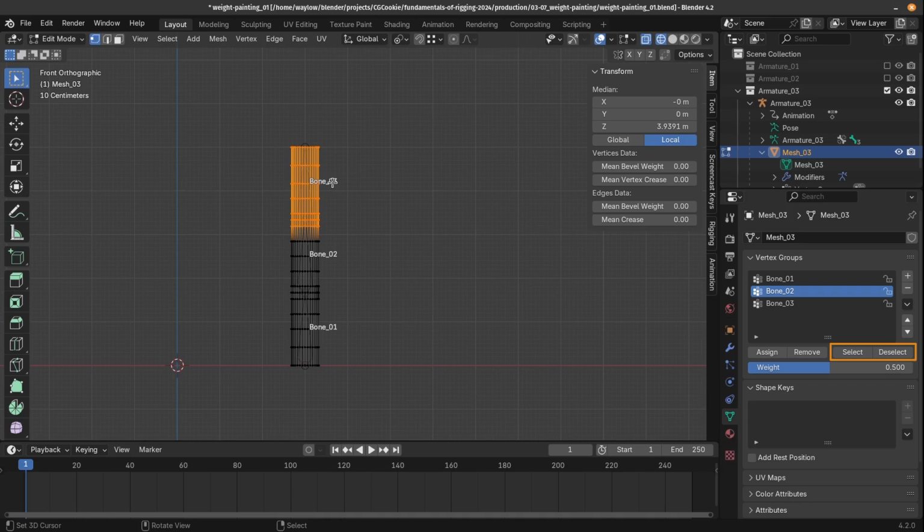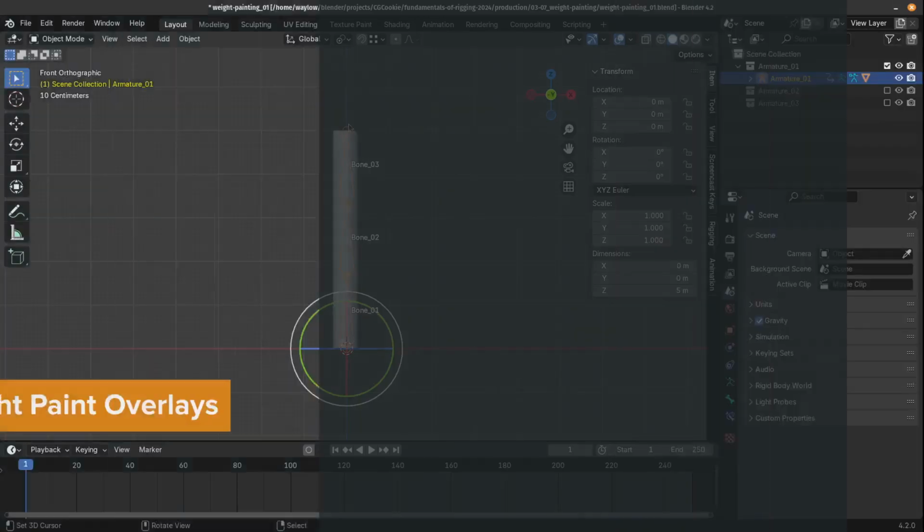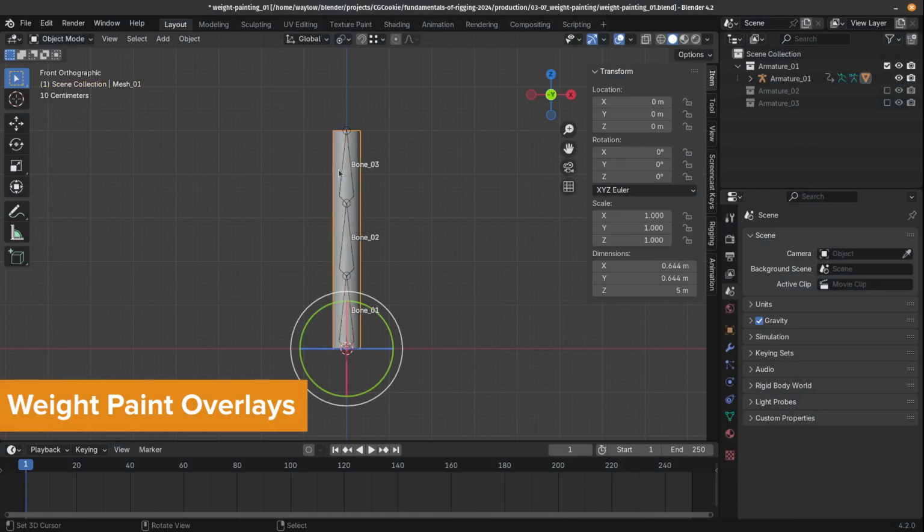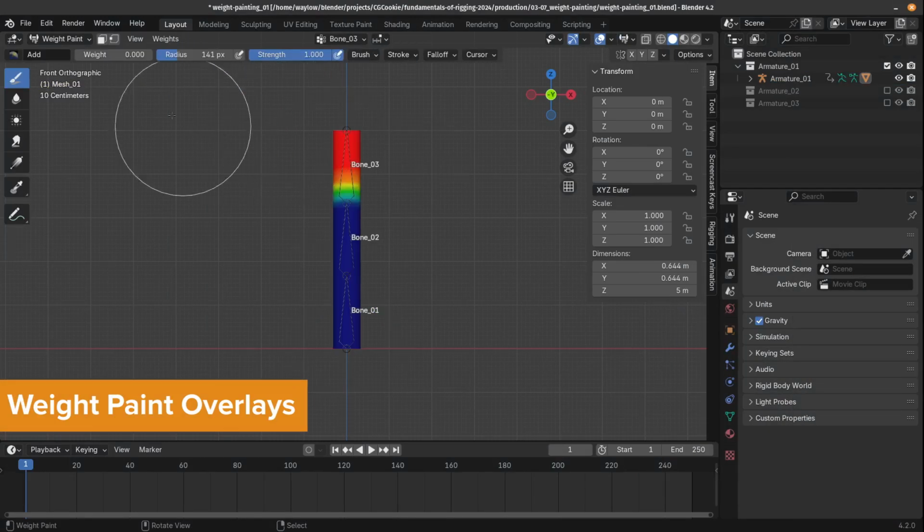Obviously the select will select all of the vertices that are a member of the active group, and the deselect will do the opposite. Just bear in mind that a vertex can have a 0 weight and be a member of that group. That's just something to be aware of in case it's selecting your 0 weights and you're not sure why. So let's have a look at what the colors mean and all the things to do with the overlays of our weight painting.